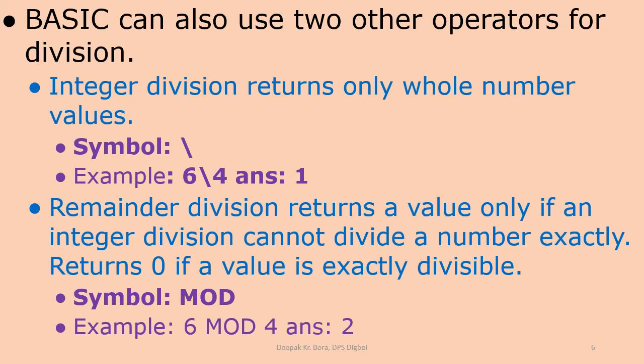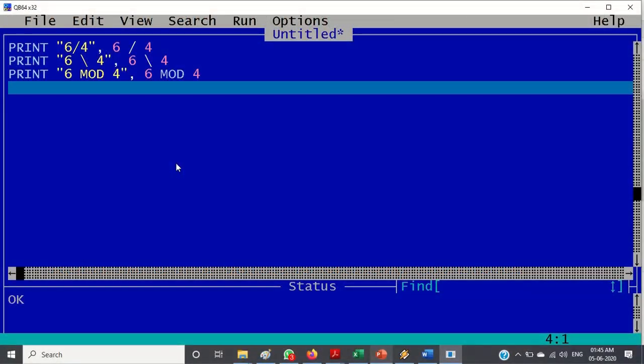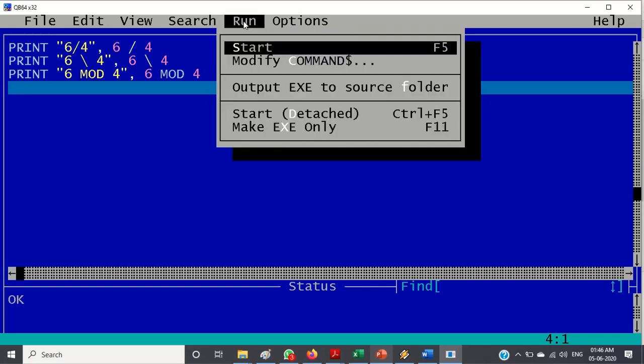Let us see this practically. Here I have written very simple statements in QBasic. Print 6 divided by 4. This is a string, or a message you can say, which we will see in the next class in detail. 6 normal division 4. Next print statement consists of 6 slash 4, meaning 6 integer division 4. Then the last one is 6 mod 4. It is going to give me the remainder. So let me run it.